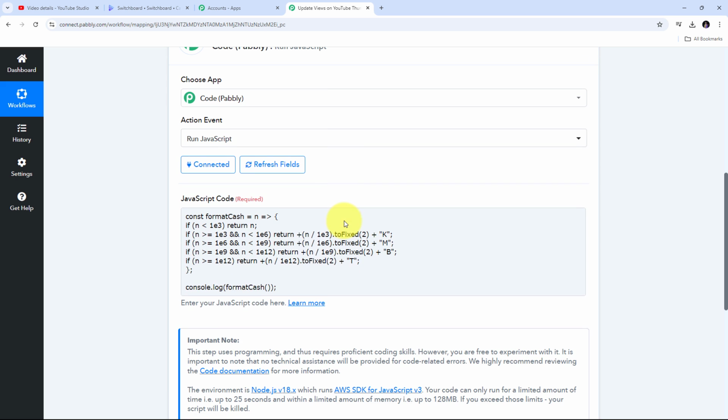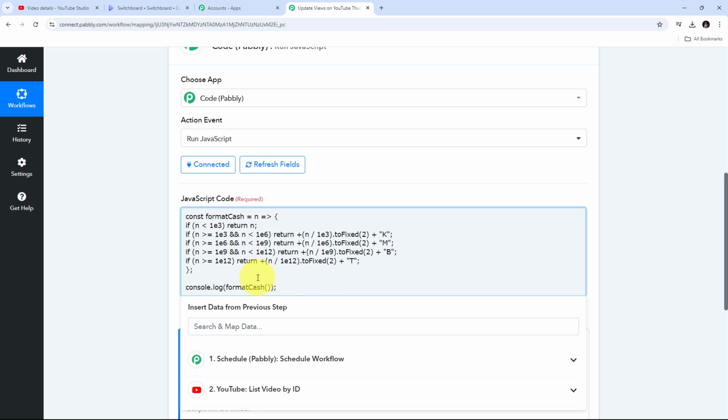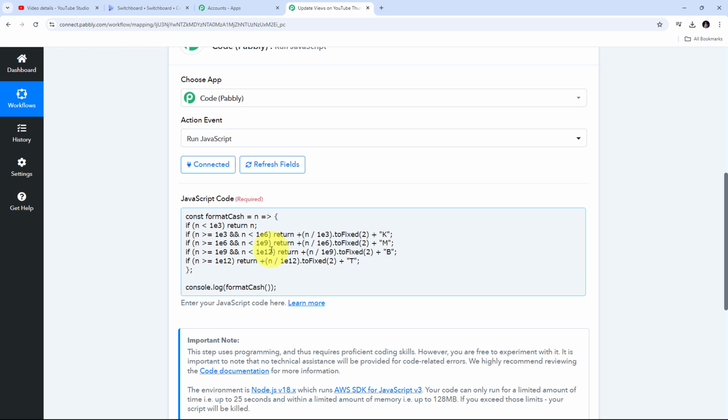Now here what I need to do is add the view count that I have received for my YouTube video. I need to use my view count from my previous YouTube tab, and I need to map that here in this bracket. So here I need to use my response of the YouTube video and map that here in this tab.